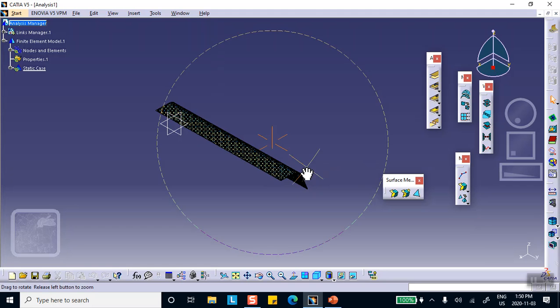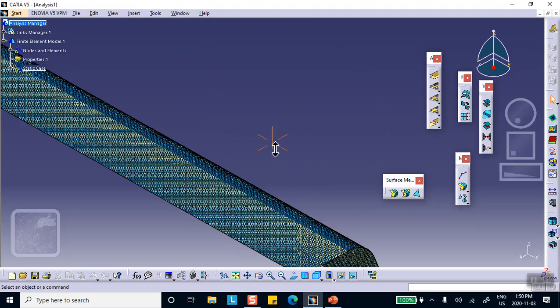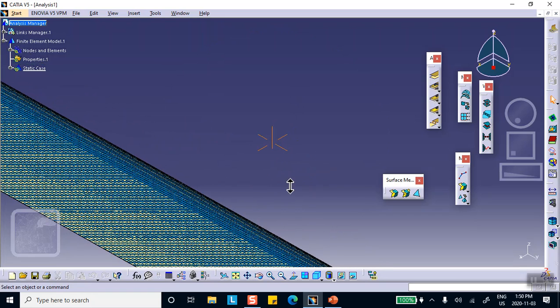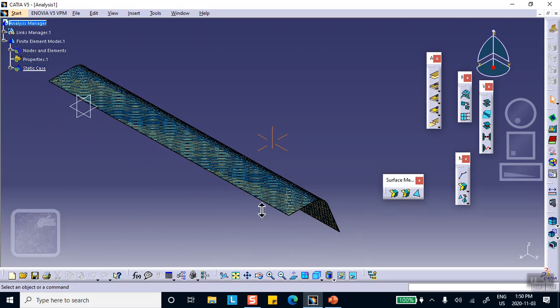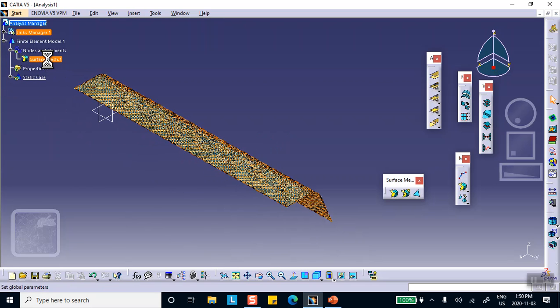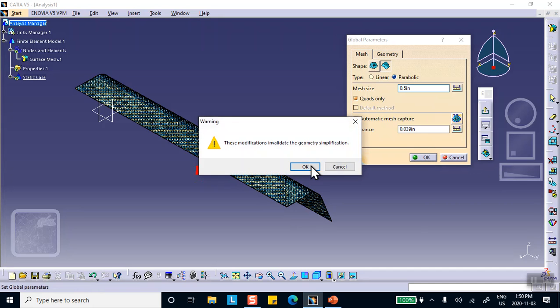Okay, so let me zoom in. I think I used too fine a mesh, okay? So let me go ahead and change that to maybe 0.5. 0.25 was too small. Okay, so let me go back here. Double click on this. Change that to 0.5. Change that to 0.5. Okay, say okay.